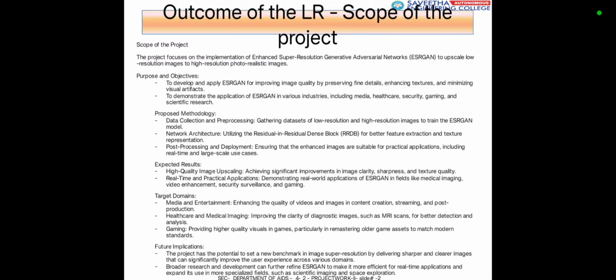Demonstrating real world applications of this model, such as medical imaging, video enhancement, security surveillance, and gaming. The project has the potential to set a new benchmark in image super resolution by delivering sharper and clearer images that can significantly improve the user experience across various domains.